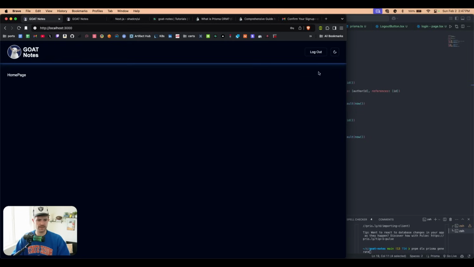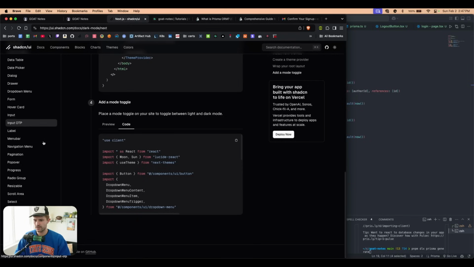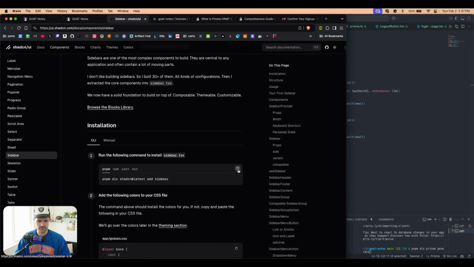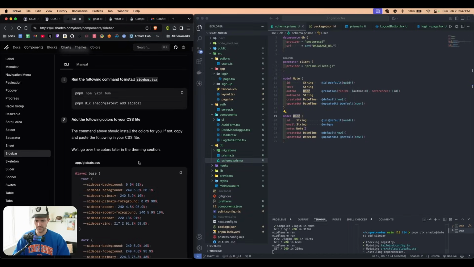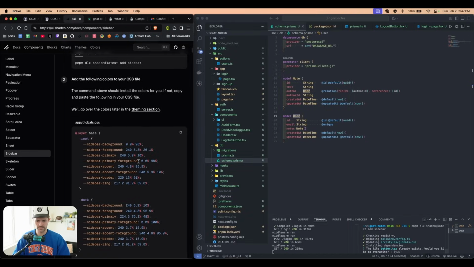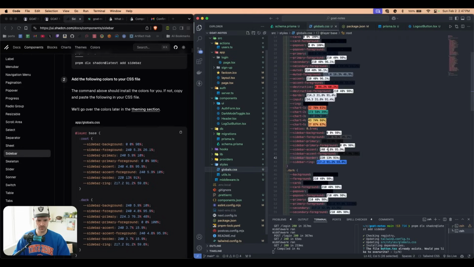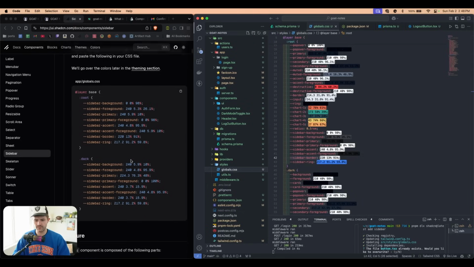So let's do that. We're going to come over to Shadcn. We're going to scroll down to the sidebar, and we're going to run this. Make this a little bit smaller. And then let's see if it automatically does this. Maybe not. Let's go to the styles globals. We can see, looks like it automatically added that for us.